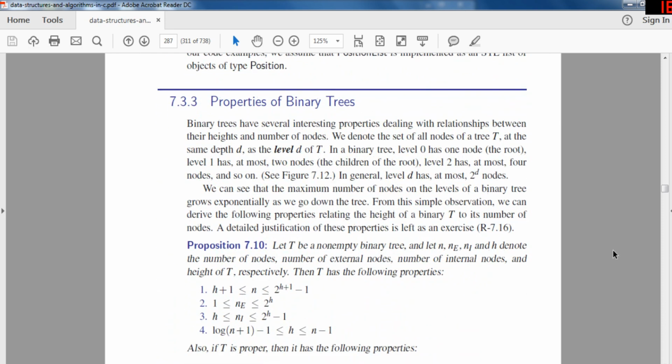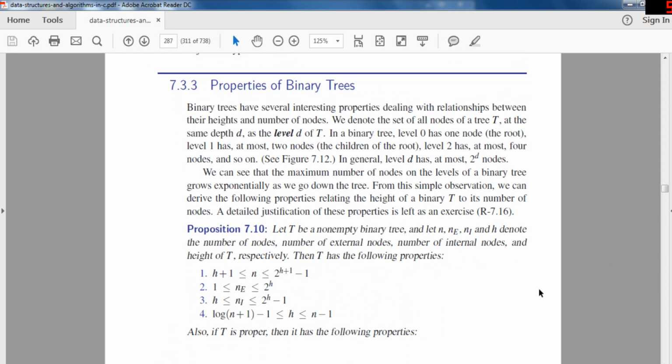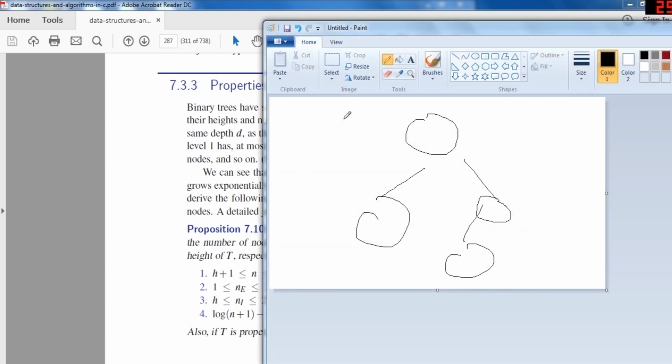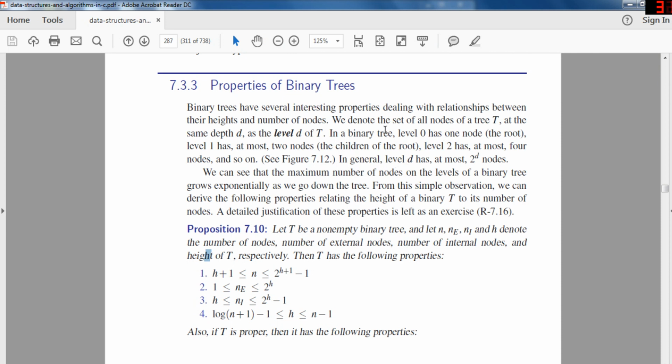Object position. Okay, properties of binary tree. The set of all nodes of a tree at the same depth. Yes, that makes sense, and it has the same level d of T. These two trees are at the same depth. That's what it just means. Level 2 has at most 4 nodes. Okay, yeah, level d has at most 2 to the d nodes, yes.